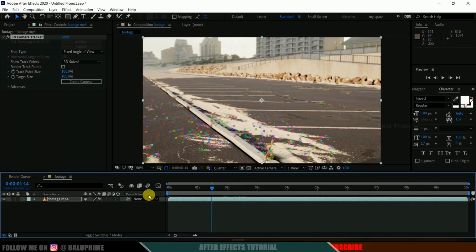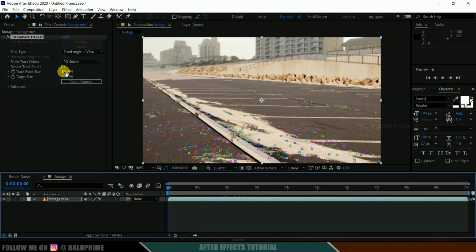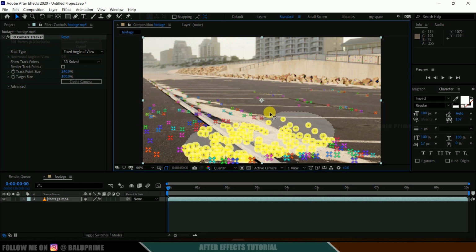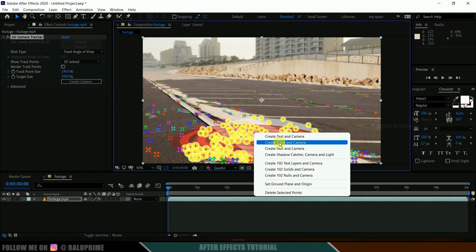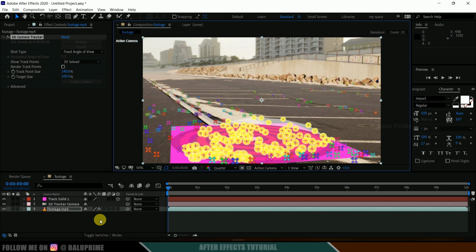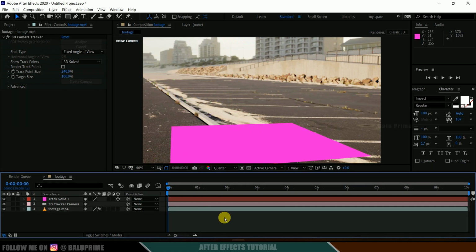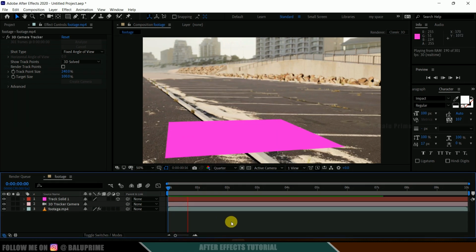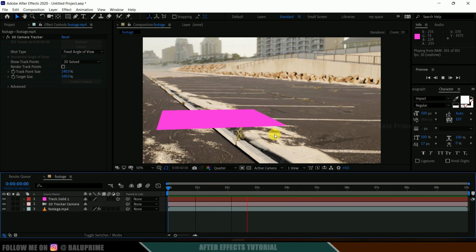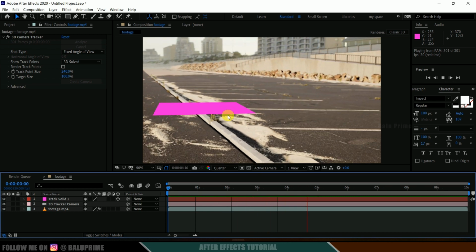Now be on the first frame. Let me increase this track point size here. Now select the track points where you want to place the text. Here I want to place the text, so I will select all these trackers, hold left mouse key and simply drag on the trackers to select them. Now right click, select this create solid and camera. Here we got a solid created. Press 0 to check the preview once again. Now you can see the track solid is following the camera movement.